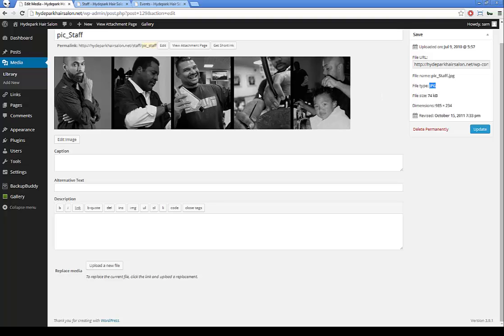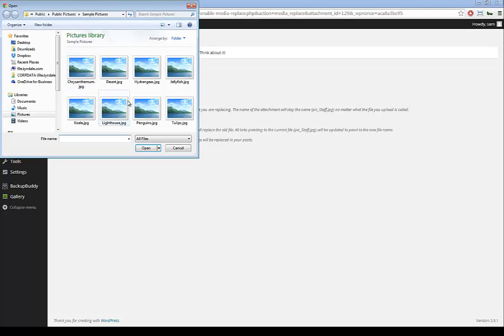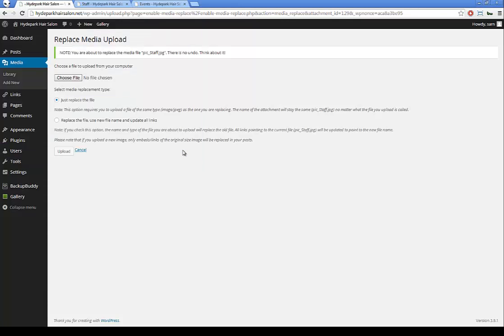The image file type for this is a JPG, a JPEG. The file name doesn't matter. The only thing that matters is the file type and dimensions. Once you have an image that would substitute for this particular image, you'll go here and click on upload a new file and choose file, and then go into your computer and select the file that you want to replace the old image with. And that's essentially how you would change images on your site.